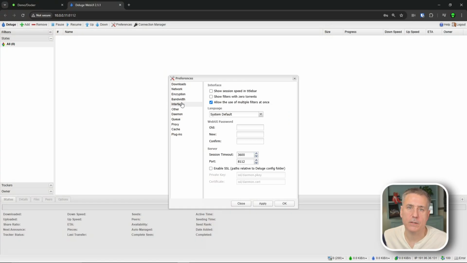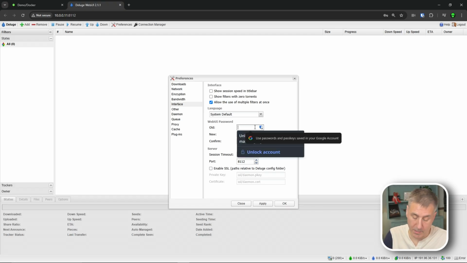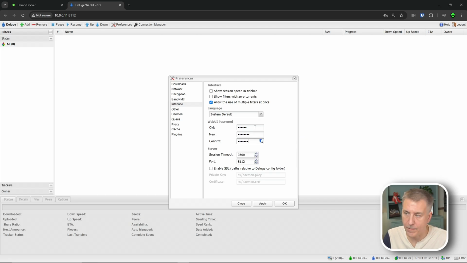Let's jump over to interface. Here is where you set the web UI password. To change it, which I'd recommend, put in the old one, which is Deluge, once again, lowercase. Put in your new password, confirm the password.